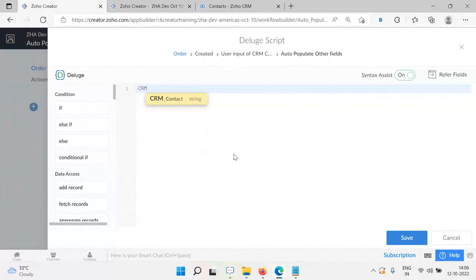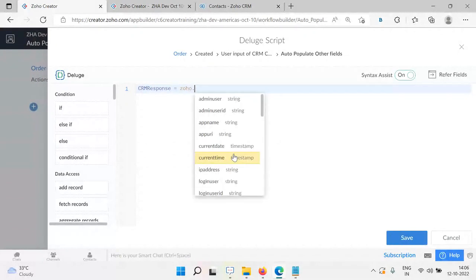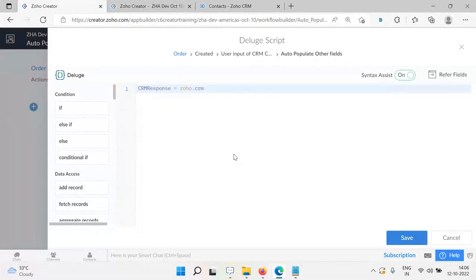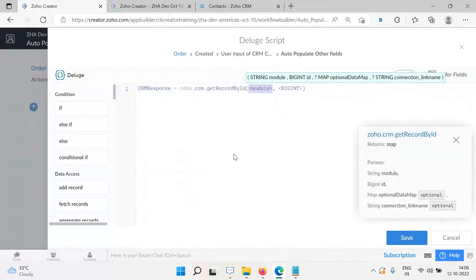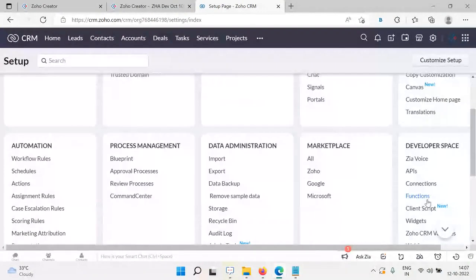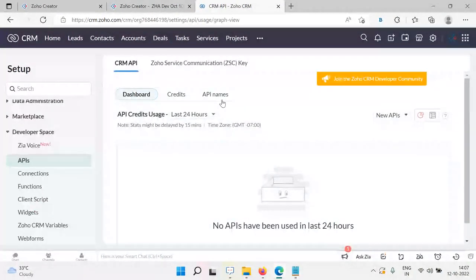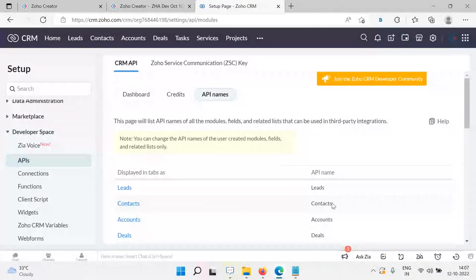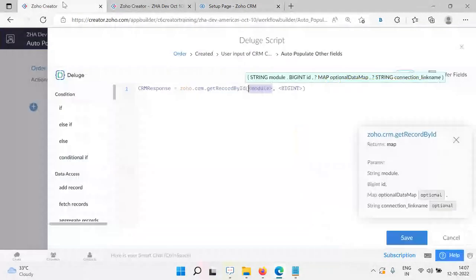So I'll declare a variable saying CRM response is equal to zoho dot. I'm choosing the service to be CRM. And here I'm going to be using this function called get record by ID. And here I will declare the contact. It is asking me for the module, right? So I'll give the module name, for which I'll again go back and refer to it from the API names. So this is the module, the contacts module. I'll take this from here and I'll put it inside the string.